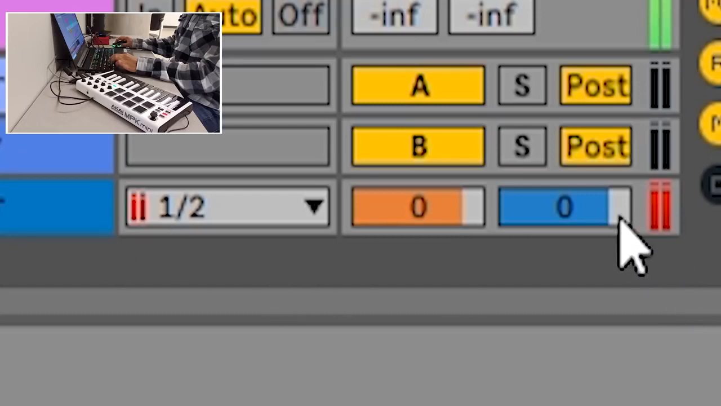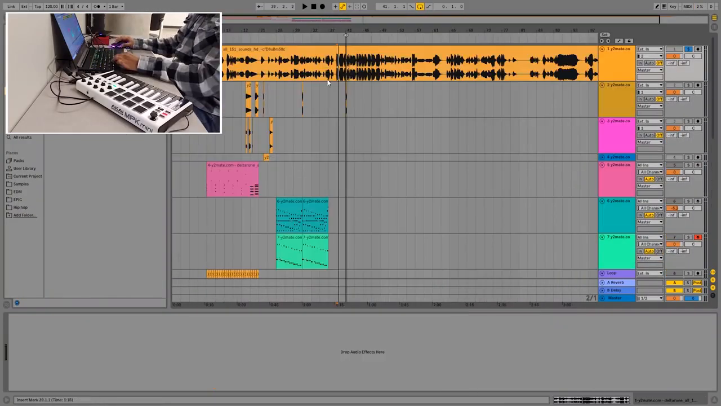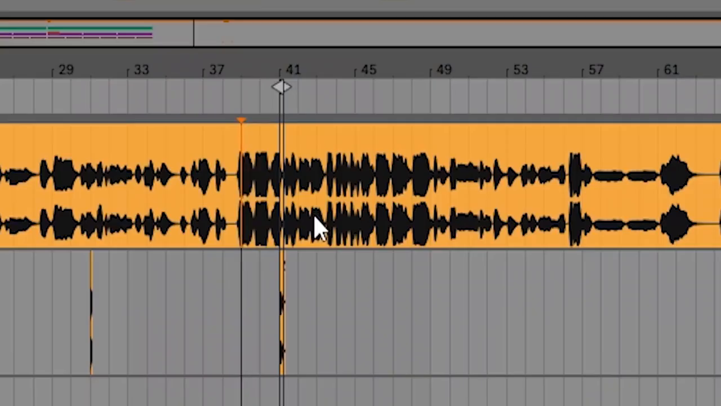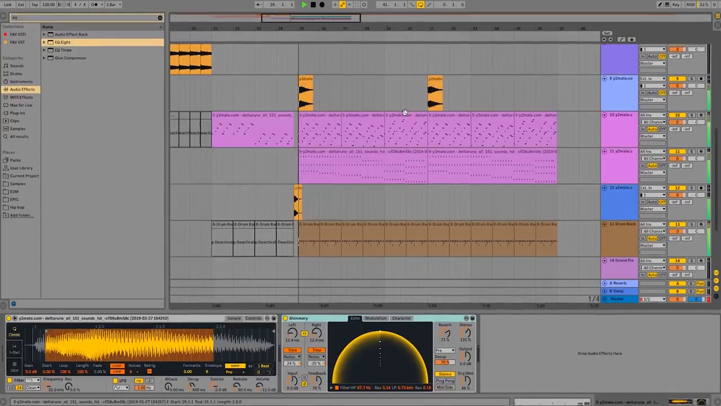Yo, the master's clipping like crazy. Wow, I'm really shocked how it turned out. So basically we took some of the Deltarune sounds and we basically turned it into something kind of like this.